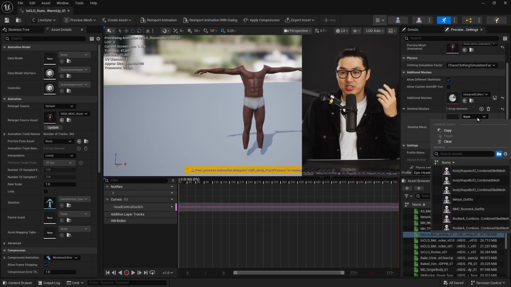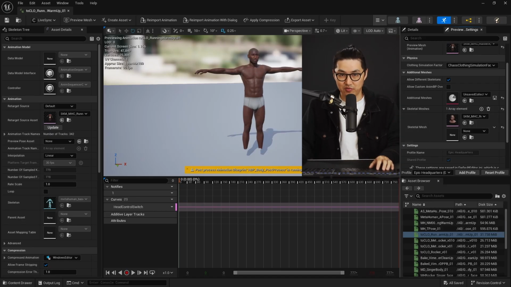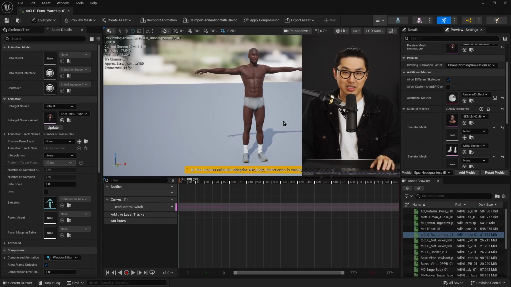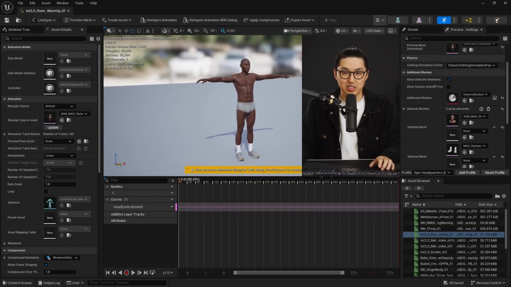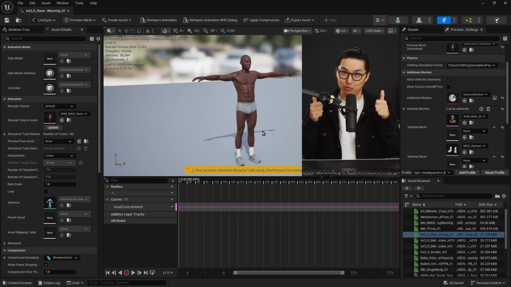So let's add a skeletal mesh, and it's going to be our runner. Our runner's face. We're not going to have the hair. And then we're going to want to add our runner outfit, which are the shoes and socks in this case. And when we send this to Marvelous Designer, Unreal Engine is going to combine all this together and animate it, and it makes the workflow really easy.